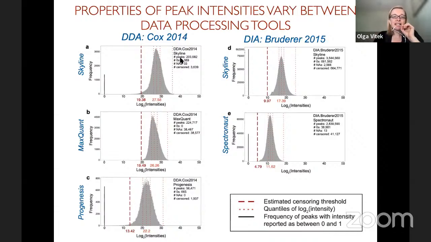Sometimes, for example, Skyline distinguishes, so Skyline uses NA when the peak is present but can't be quantified. For example, the peak has a strong overlap with another peak, or it's truncated, the window has cut the peak for like in the big part. Otherwise, it will probably integrate the area in the expected region. MaxQuant seems to be much more generous with NA and has a lot more NA than Skyline has.